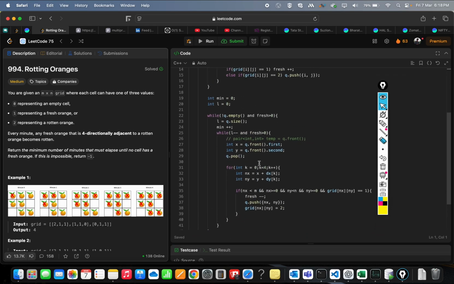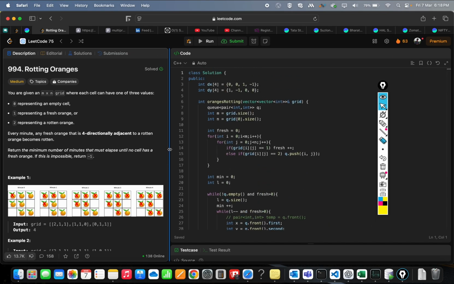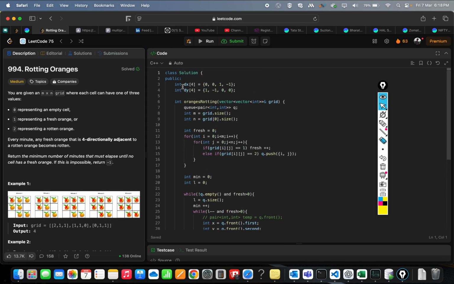So this is a BFS question. What we need to do first is create two direction arrays. 0 1 means we will go to the right, 0 -1 means we will go to the left, 1 0 means we will go up, and -1 0 means we will go down. So this is the direction array. This is 4-directionally adjacent, so we create the 4 directions. Now, in the main function, we have created a queue.